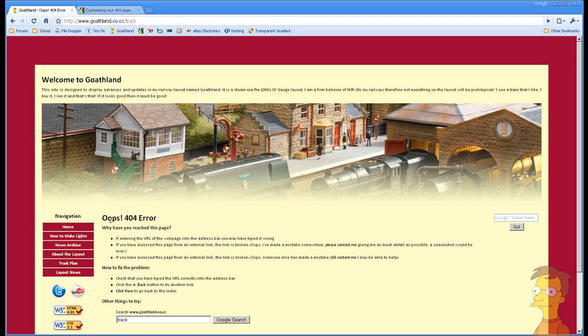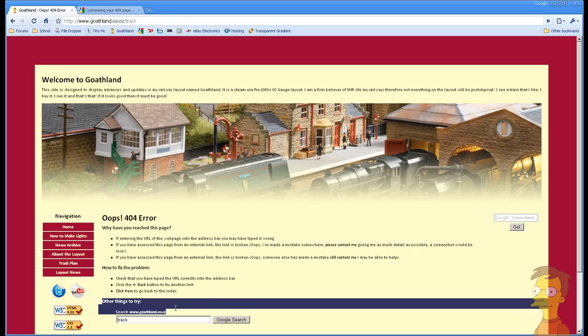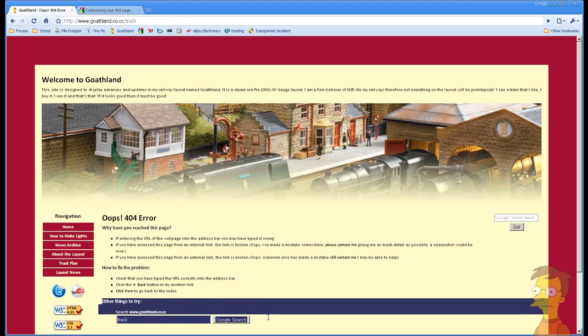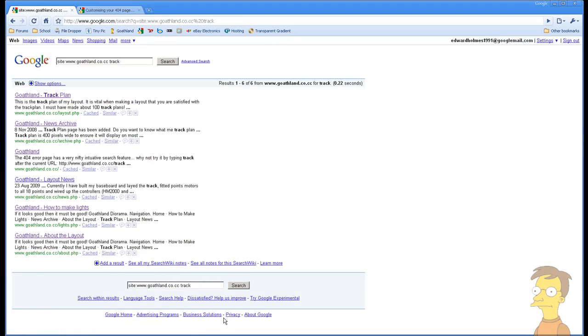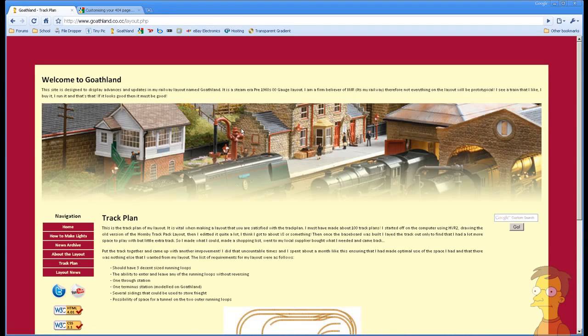As you can see, it says, oops, there's been an error. It tells the user why they've reached the page, how they might fix the problem, and other things that they might like to try. This bit here at the bottom is a Google widget, and it suggests what they might want to search for. And then you click Google search, and it will search just your site and your site only, giving results. And the top result is the track plan, which the user was presumably looking for.